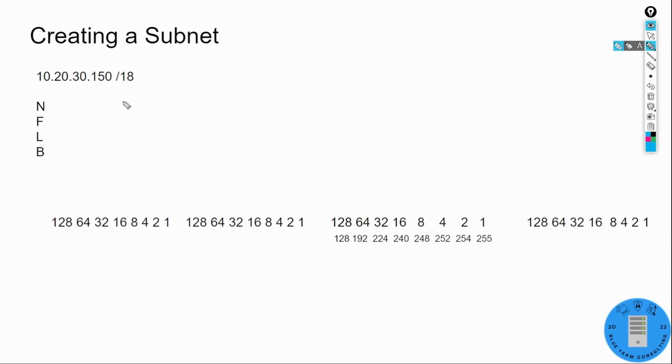Okay, 10.20.30.150 /18. First thing we do, where does /18 lie? So this is /8, this is /16, 17, 18. We're working with this 64 right here. We've identified that we're working in the third octet, so we know that 10 is not going to change and 20 is not going to change because these bits are fully allocated. We're working with 30.